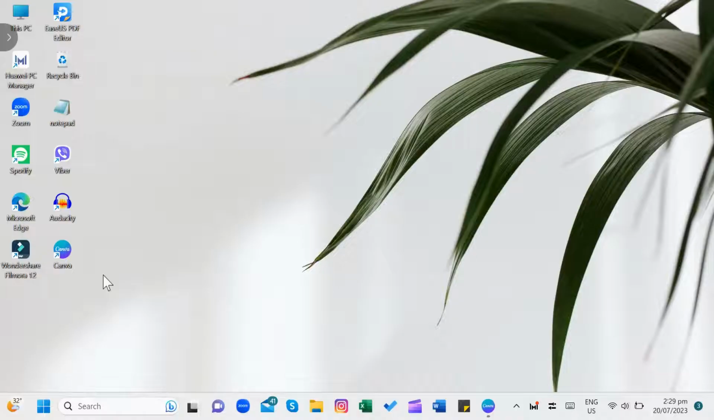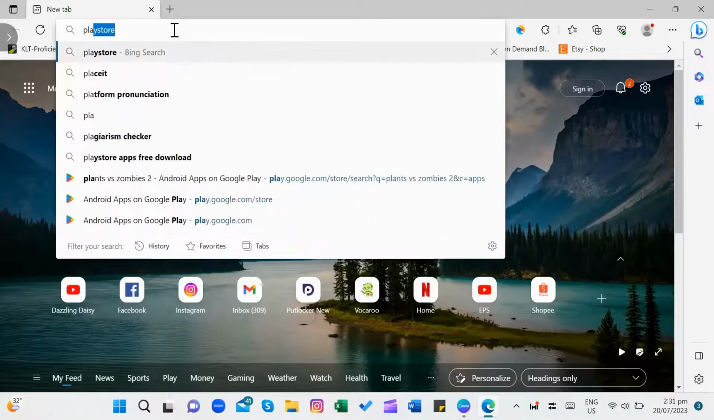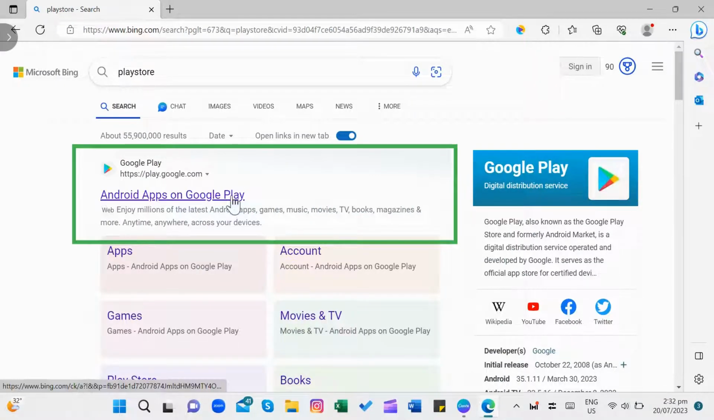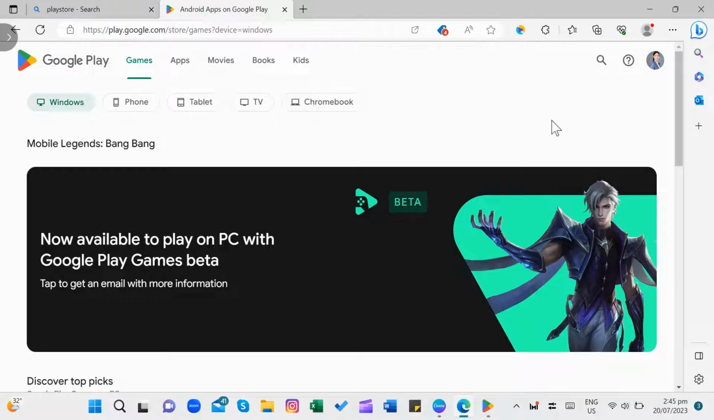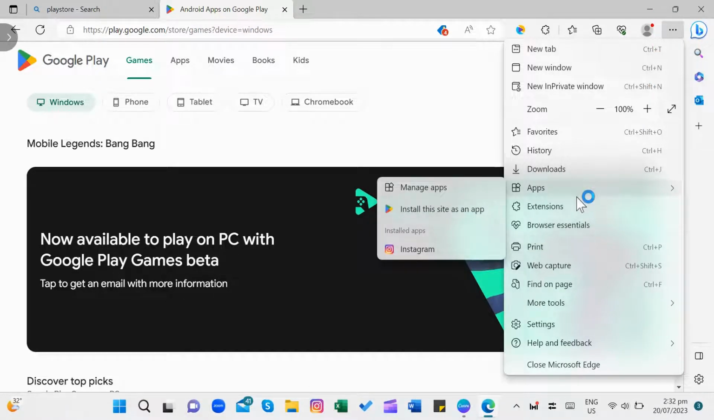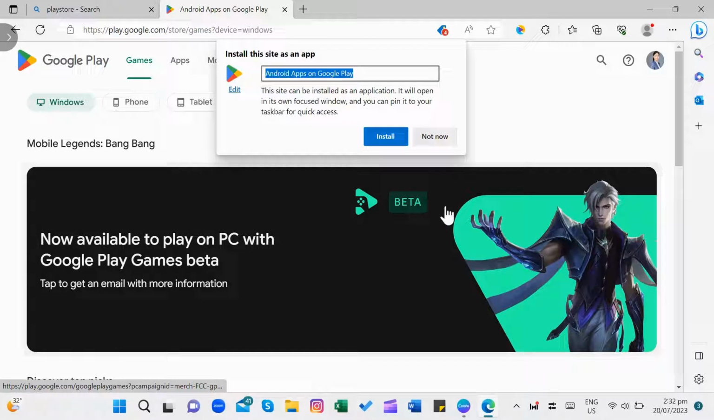The first thing that we need to do in order to install or download the Google Play Store on our laptop is to open our browser. Search for Play Store, then click the Google Play Store hyperlink at the topmost part of the search result. Click the three dots button at the top right corner of your screen. Click Apps, then click Install this site as an app.